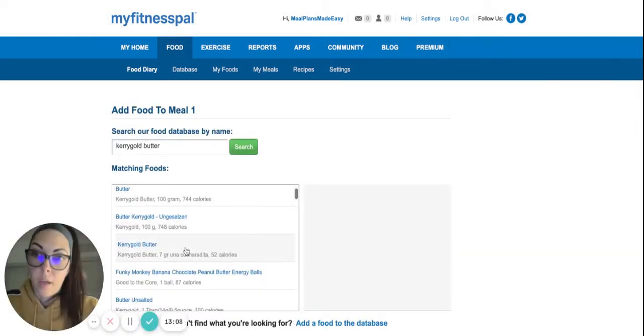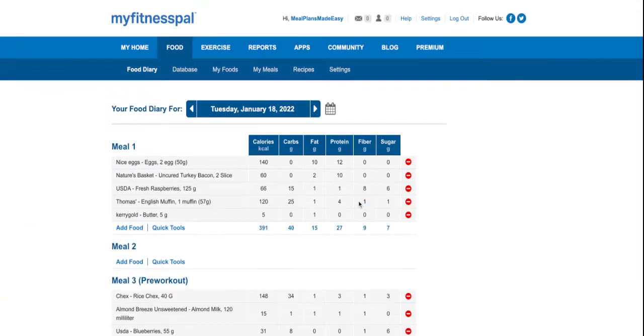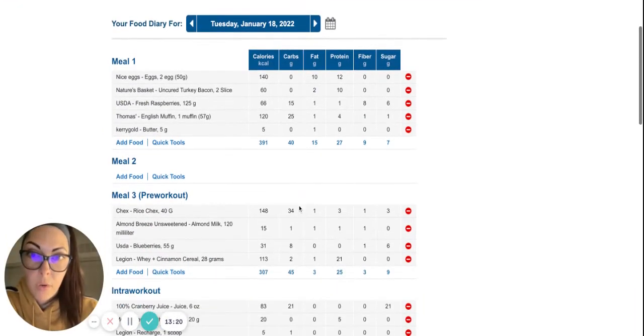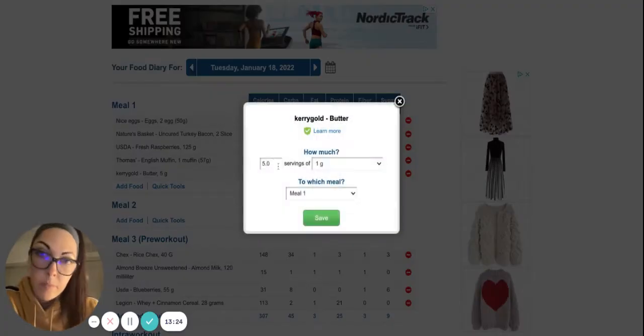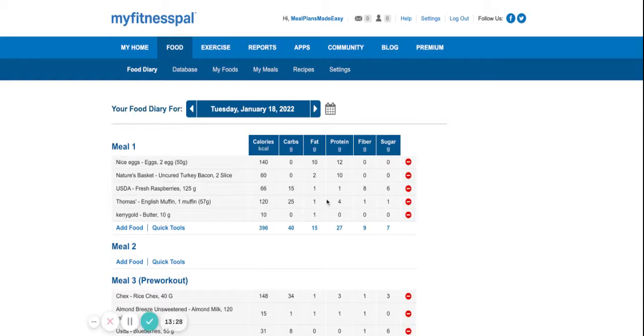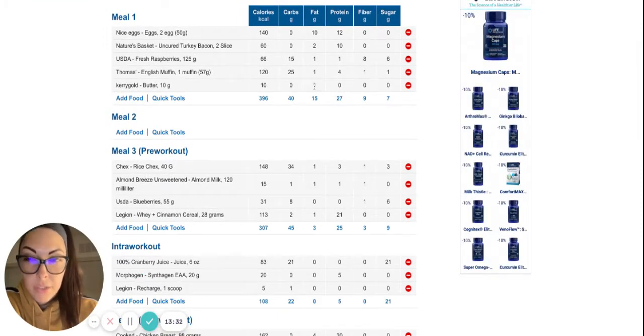So again, I like to measure these things in grams, not tablespoons. So there we go, 1 gram, 5 grams. So get used to measuring everything in grams. So again, 5 grams is just 1 gram of fat. It's not a lot. If we want to do 10 grams, that's going to be 2 grams of fat. But versus doing a whole tablespoon, we really don't need to do that. That should have come out to 2 grams of fat.